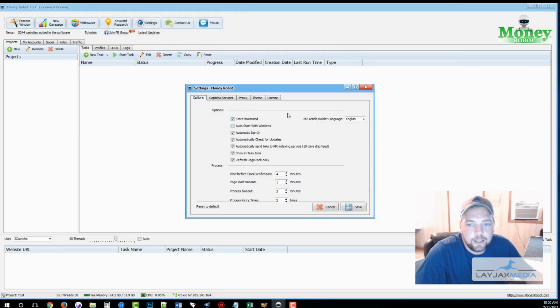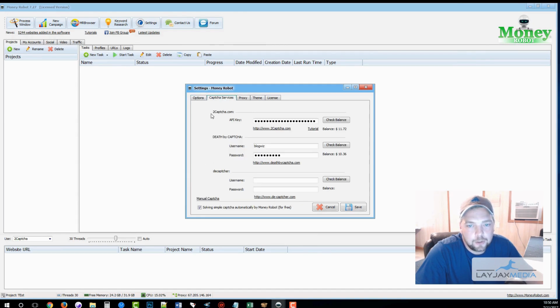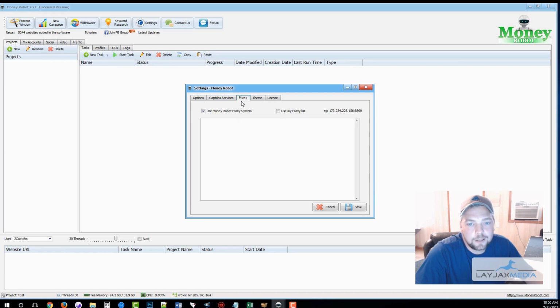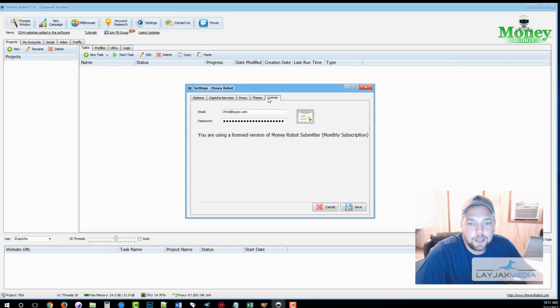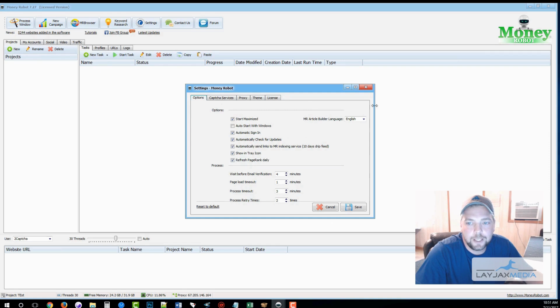Next is the settings, and here you can see the options I have. I'm not going to go over all of these. The CAPTCHA services, you don't even need your CAPTCHAs anymore because they've added their own CAPTCHA service down here for free. So you don't have to pay a monthly fee for CAPTCHAs when you use this service. As well as the proxies. They also have their own built-in proxy system, and it works flawlessly. So you don't have to pay a monthly fee for proxies either. You just use the ones that come with Money Robot. You can change the theme of Money Robot, and this just shows you your license information.